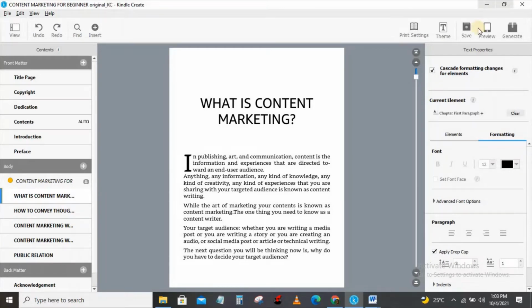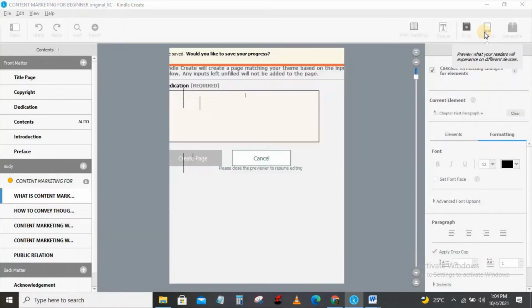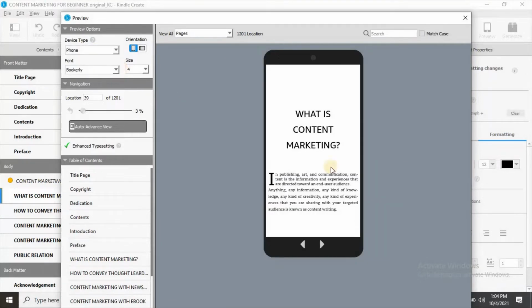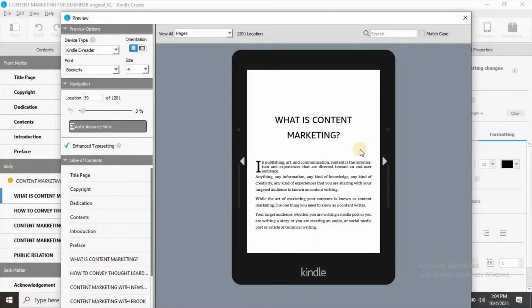Now, if you want to save, you simply come to Save. If you want to preview your work, come to this place, click on Preview. And you're able to see it. You can come to this place and check if you want to preview how it will look on phone. On Kindle Create e-reader, this is how it will look on Kindle Create e-reader.